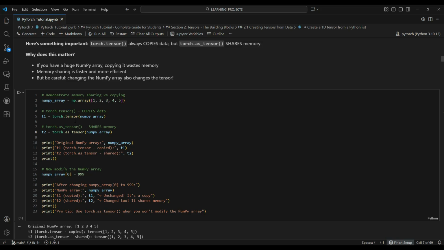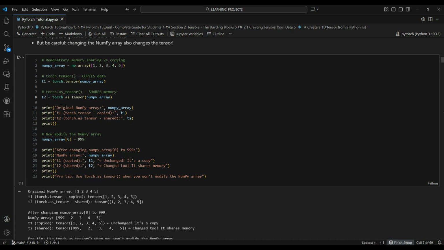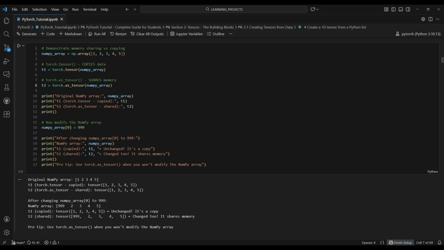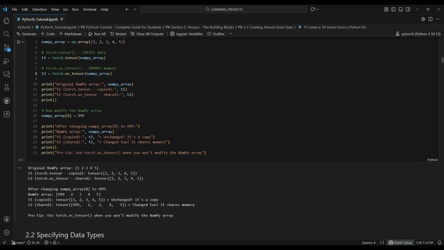Method 1, I'm using torch.tensor. Then I'm using torch.as_tensor, and then I'm going to print the original NumPy array, and then the torch.tensor and torch.as_tensor results. Then I'm going to modify it. Let's look at the output first. This is the original NumPy array, 1 to 5, and then T1, where we used torch.tensor, and then T2. They look the same.